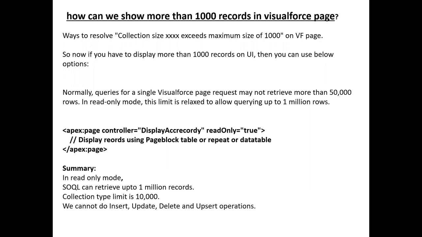I am Varaprasad. In this video, we will discuss one more important Salesforce interview question. Nowadays, in our interviews, we're asking this question, and if you are attending an interview, you will probably face it too. How can we display more than 1,000 records in the Visualforce page? For example, if you want to display more than 1,000 records in the Visualforce page, we need to use the readOnly=true attribute on the apex:page tag.